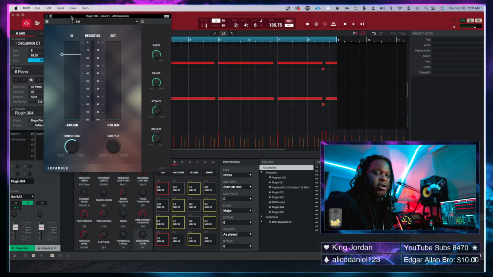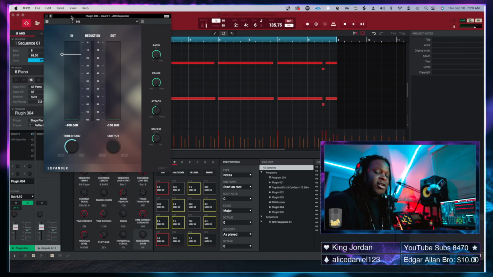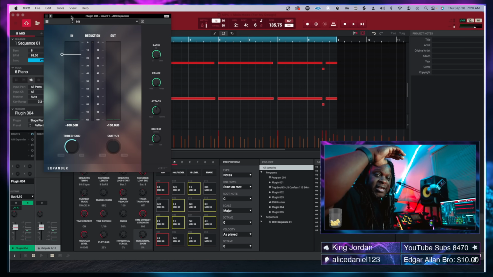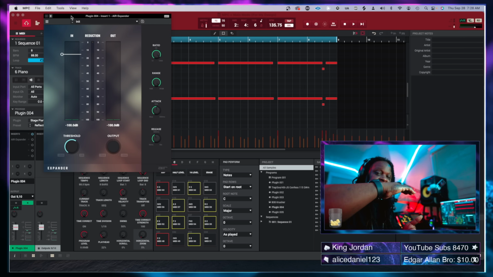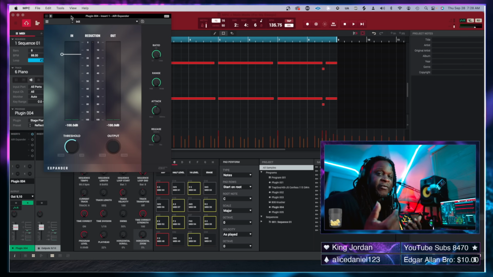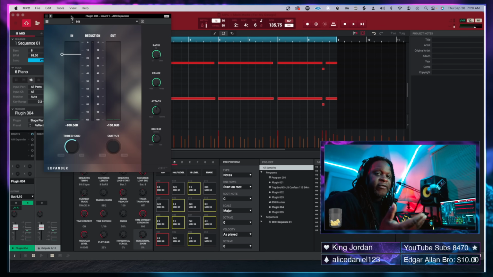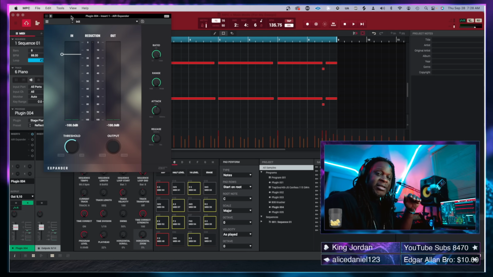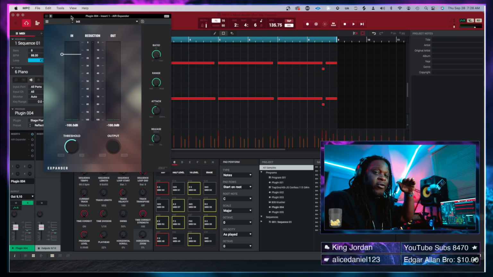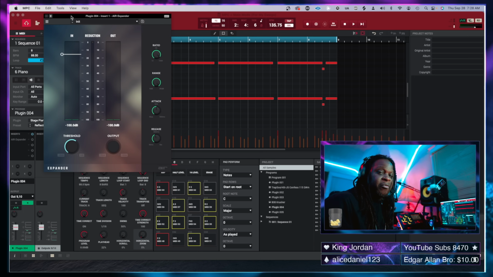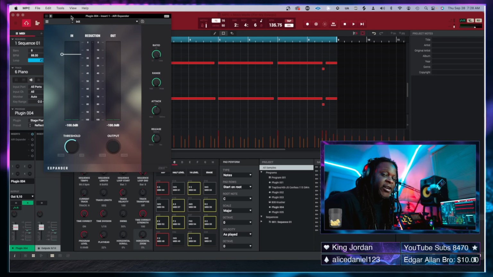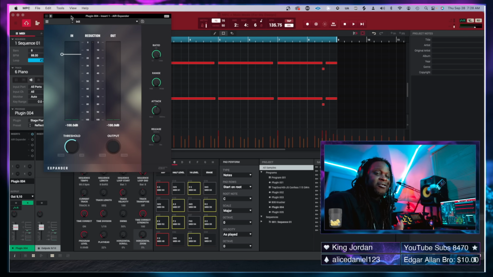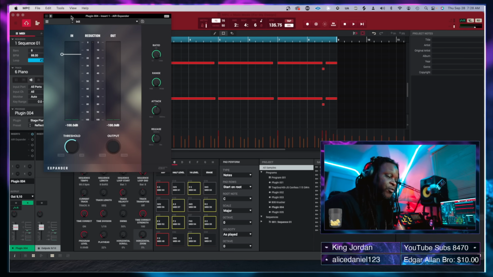Now, if you don't know what an expander is, it's the opposite of a compressor. A compressor takes the peaks and the lows and kind of brings them closer together to make the sound more even. And then you can raise the volume or lower the volume as you see fit. An expander is the complete opposite. It makes the peaks and the lows further apart. So it makes the loud parts louder, the quiet parts quieter in an expander. And I'll show you an example of that real quick.